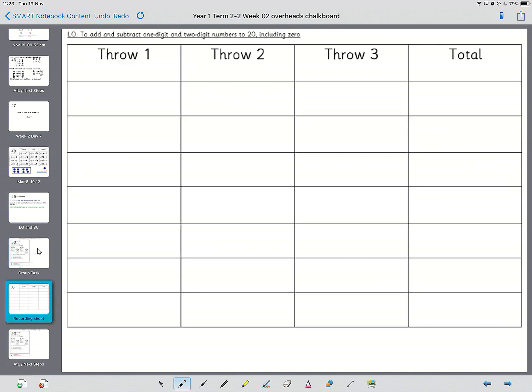This is what our grid looks like, and this is what you can use to record it. Throw 1 would have been, say you scored a 1. Throw 2, you scored a 3. And throw 3, you scored a 2. You need to work out a way to total these up to give you your answer there. And the method you're going to use is up to you. This is your investigation. So you can use that grid, and I'll put it back up again in a minute.